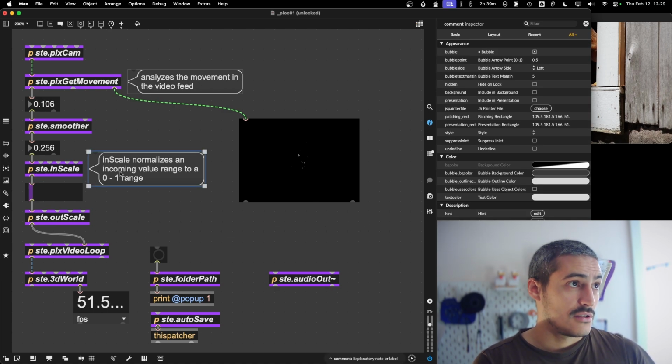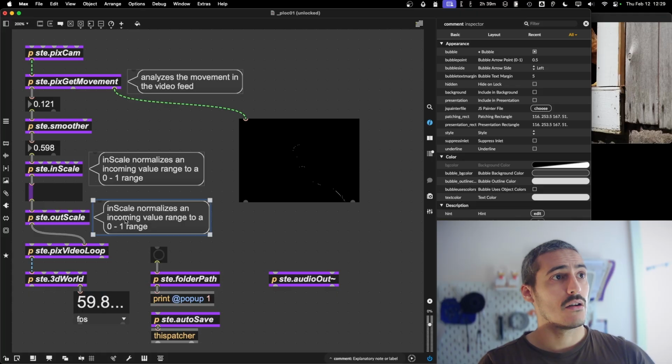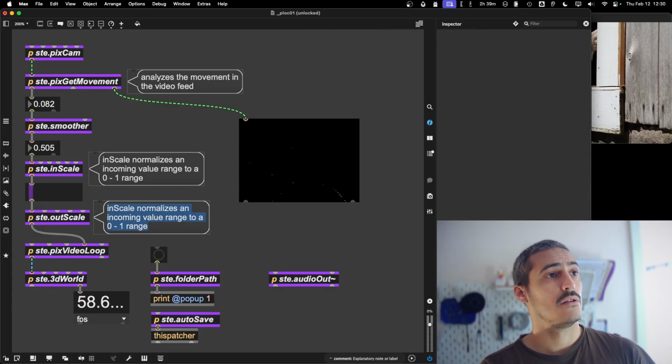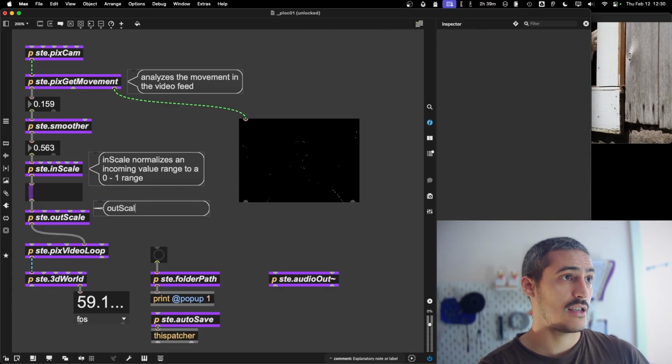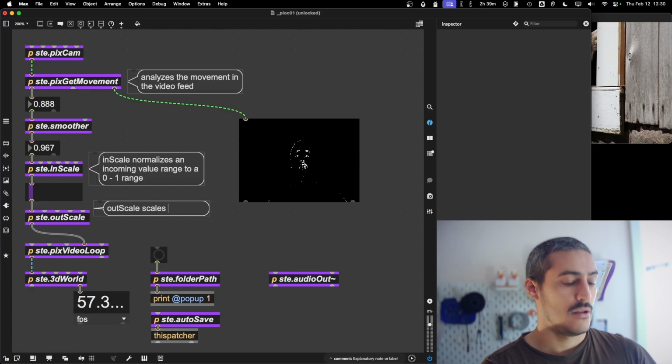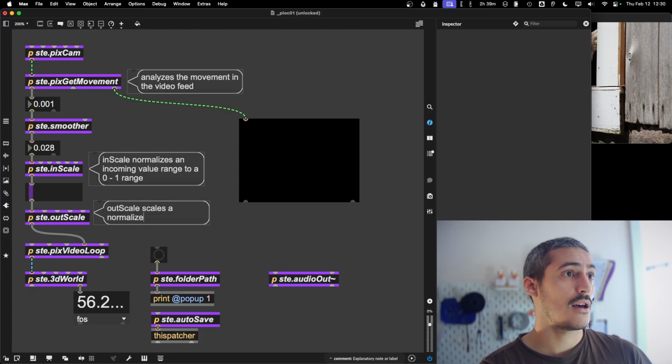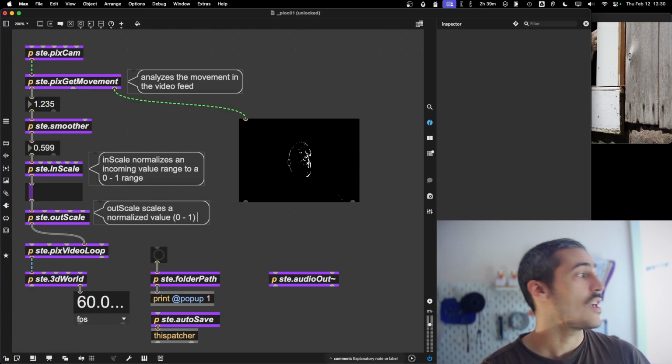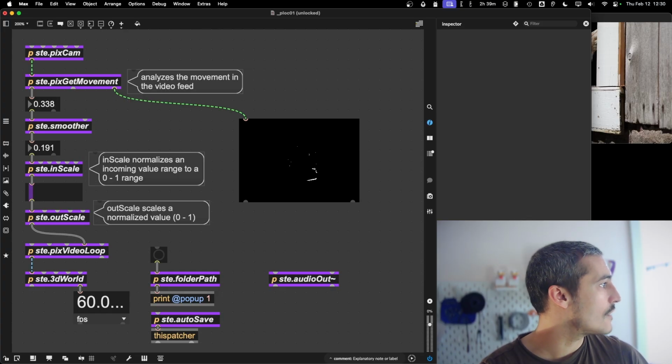Then, second scaling, I'm gonna copy paste the comment box, and this is the OutScale, which scales a normalized value. Somebody's sawing something outside of the window.